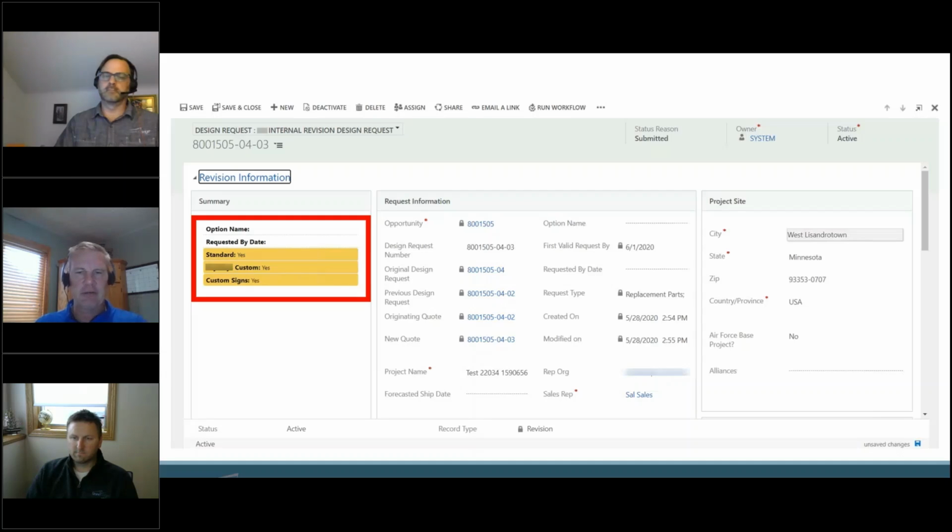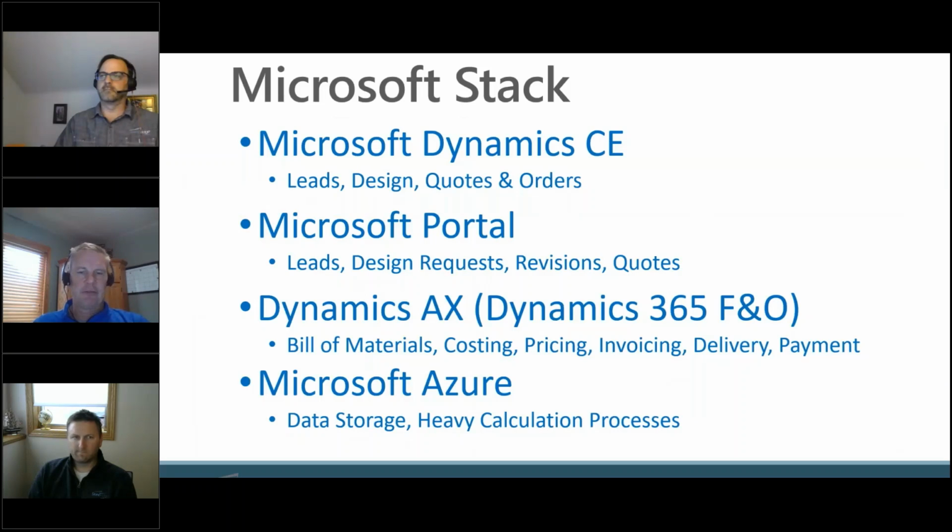So it starts as a design request, then there's revision 1, revision 2, revision 3, revision 4. Each one of these, if I'm looking at revision 4, this is telling me the differences between revision 4 and revision 3. Without this feature, those engineers were going back and forth looking at two different screens side by side, comparing revision 3 to revision 4. And so this really saved them a lot of time and effort in saying this is what changed.